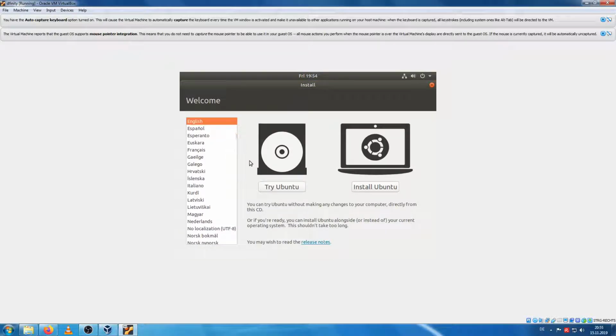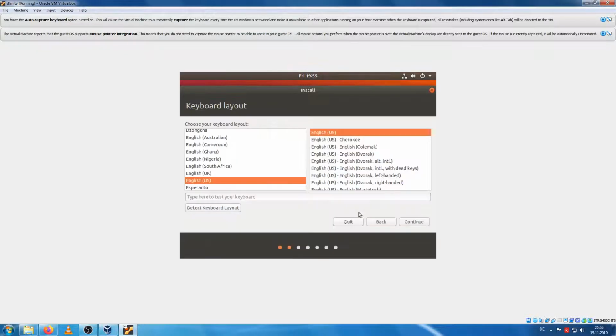So right now you have two options. You can either try Ubuntu without installing it, or you can install it. Because we are looking for a permanent solution, we are going to install it. Of course, on the left side you can choose your desired language. I'm just going to stick to English. And then I click install Ubuntu. I don't even know how to pronounce this.